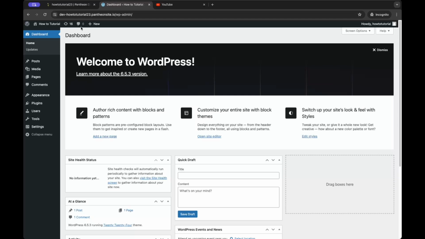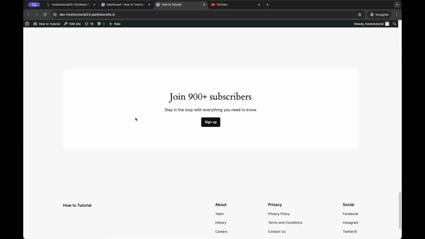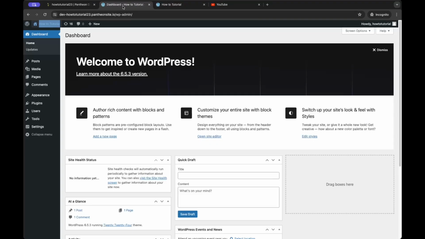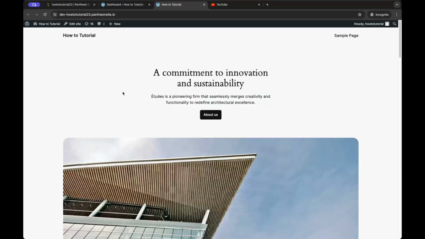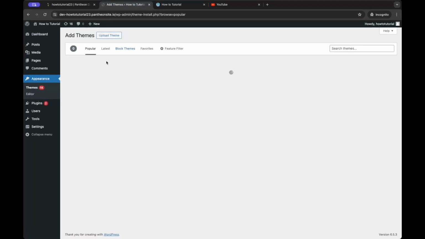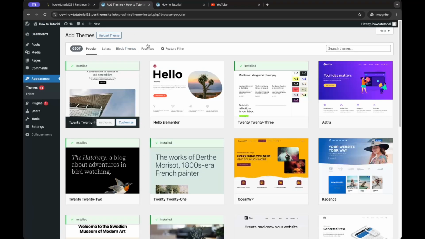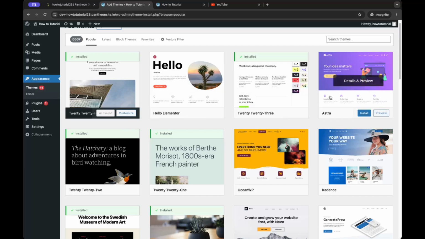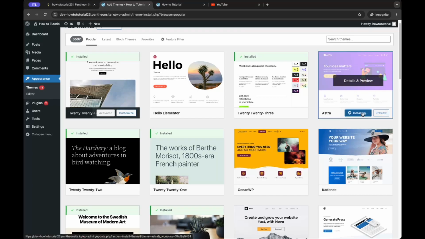Cool, I'm logged in. If you check your website now, it'll show you something like that. I'll also try to tell you how you can make it a professional website. What you need to do is go to appearance and themes, click on add new theme. I'd like to go for Astra. I'm just installing it, click on activate.